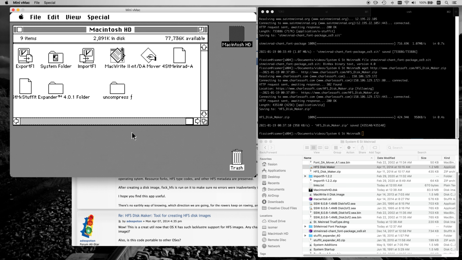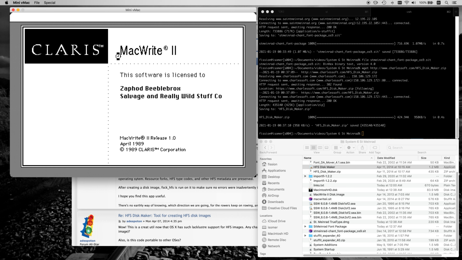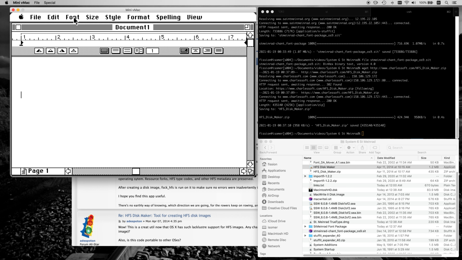Right. So theoretically now, we can get rid of these. We don't need them anymore. Theoretically now, MacWrite should be able to use these fonts. So you'll see in the font list, we got a couple new entries. They don't look very good. I guess that's what you'd get if you literally typed Saint Meinrad using the Saint Meinrad font. But anyway, let's see how they look.